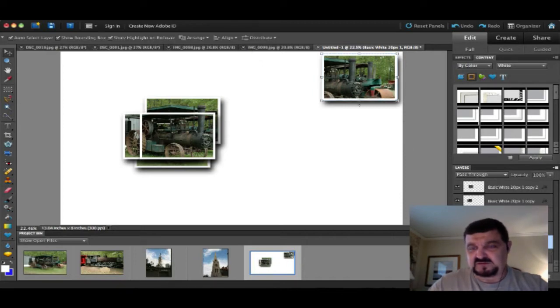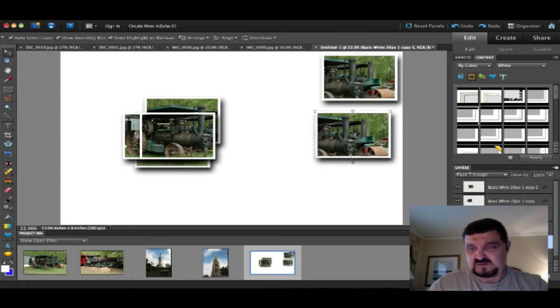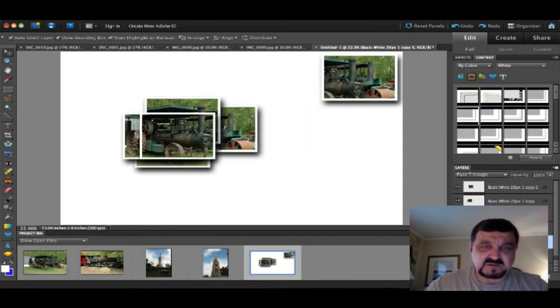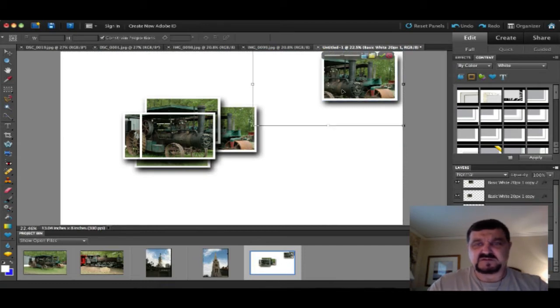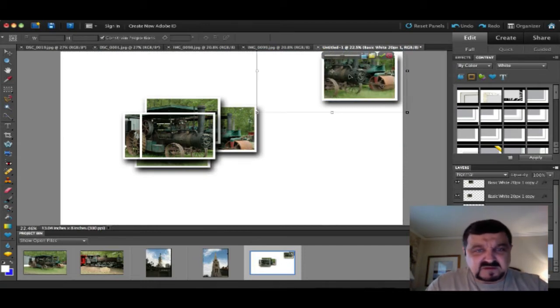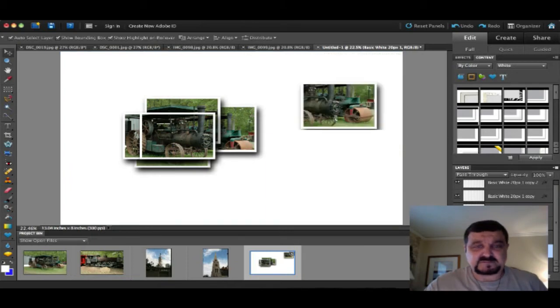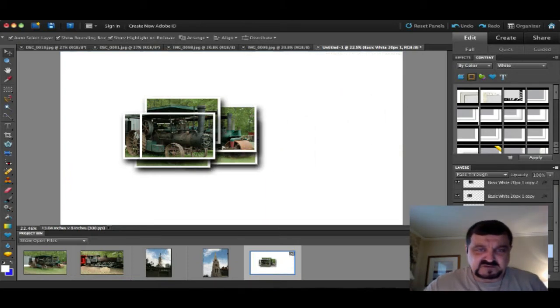Let's pull that down here. Alright. We want this one to come over here. And we're going to try to get this lined up with this one. Then we'll use this last one. And let's see where we can get that to. Maybe right there. And then we'll put this one over here so it's on the bottom of that.